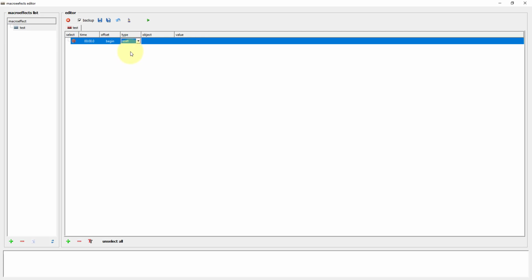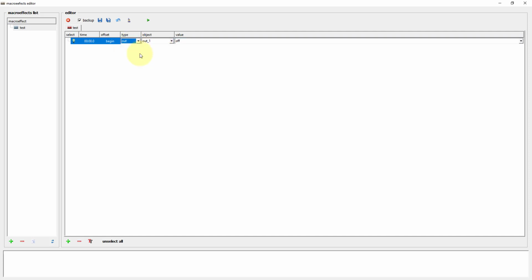The next type is reset. It resets all objects to the default or disabled states. Electronics switch off, music stops playing and so on. The Out action allows you to select any electronic object, attach it to the relay and switch it on or off.